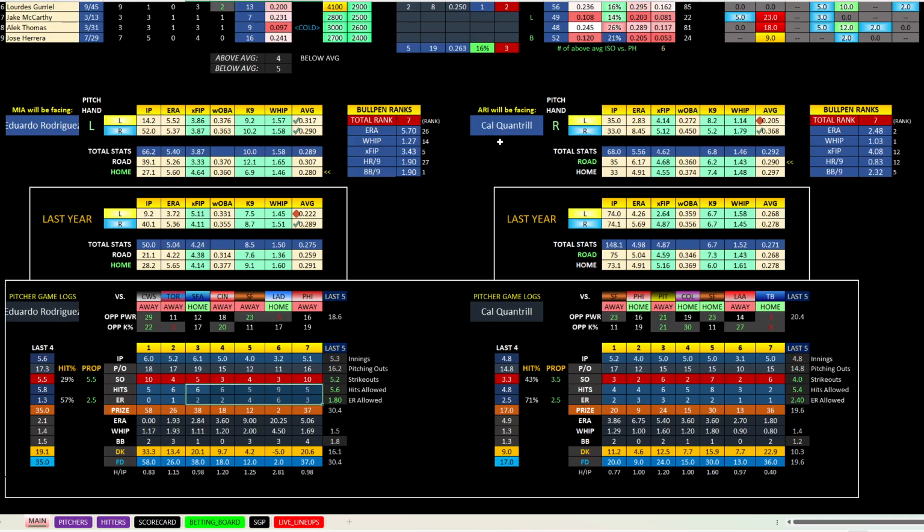And then I can't even pronounce Quantrill? I can't even pronounce that one. Kind of the same thing, you know, on the road, he's given up a .290 average, 1.4 WHIP, so pretty much the same as him. He's got some decent starts, but he's a little more consistent. So he's got 2, 3, 3, 2, 2, 1, 1. So we could say he'll give up 1 to 3 runs. That's fine. Well, the other guy's got some up here where he gave up 4, gave up 6, gave up 3.